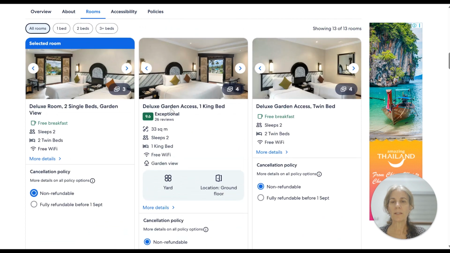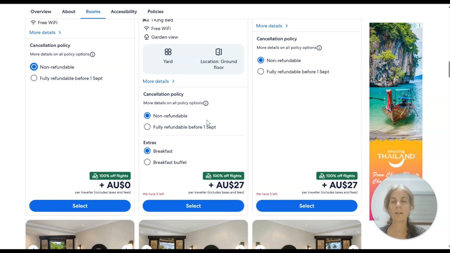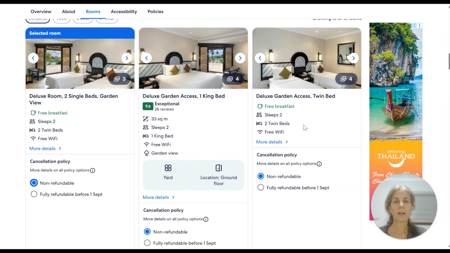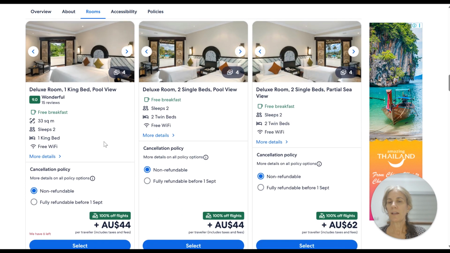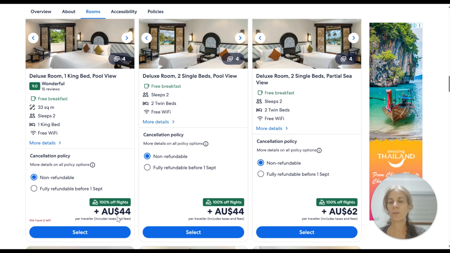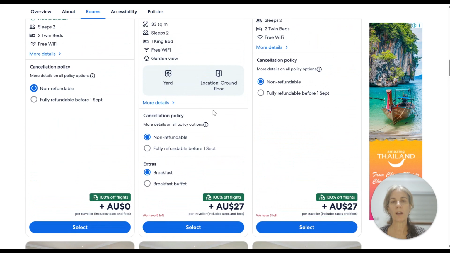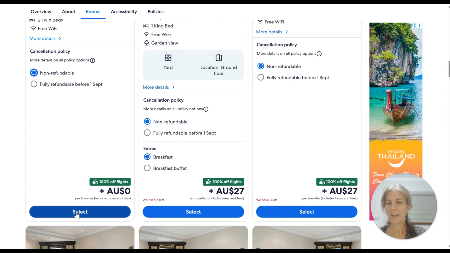You can see they also have a deluxe garden room with a king bed if you're traveling as a couple. That's an extra $27 to add on. They also have, what else they got? Pool view rooms. That's with a king bed, an extra $44, or 2 single beds, still an extra $44. So the option is there if you want to upgrade to a different room type. I'm happy with the garden view because I don't want to pay any more. So I'm going to select that one.